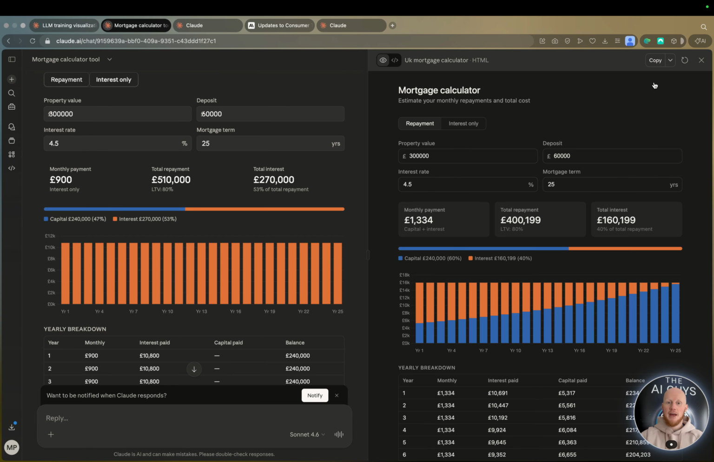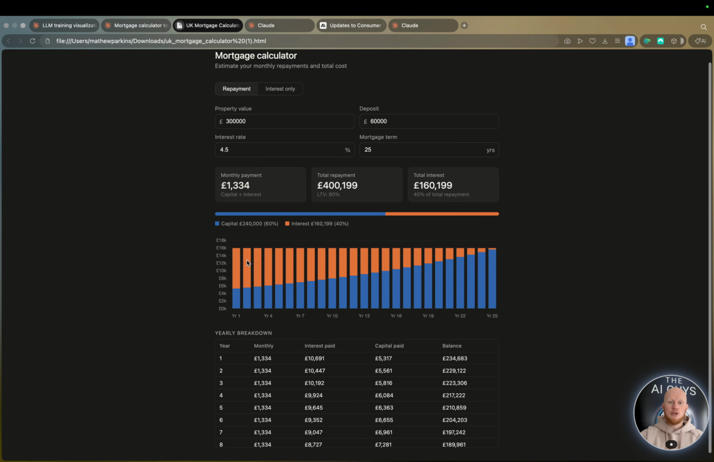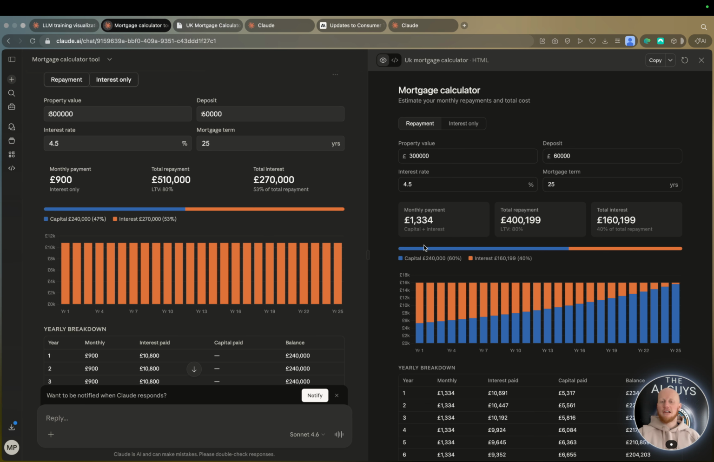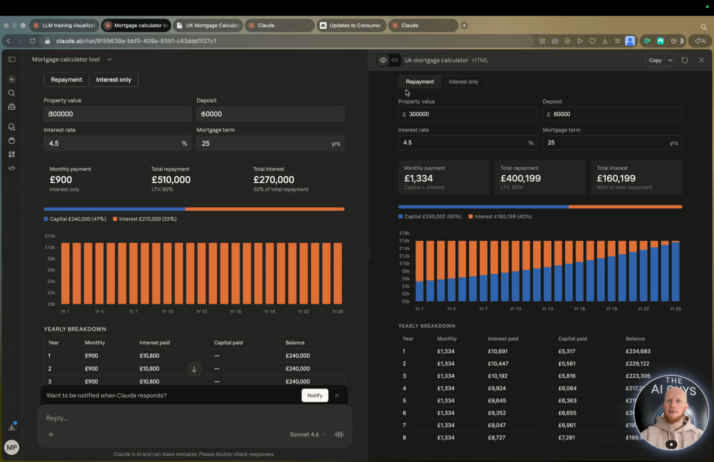So if I download that and then I double click that, what you'll see is because it was made in the artifact, it came with all of the relevant styling, so it's much more accurate, and it's a HTML document. And actually, if you wanted to, you can host this on a domain really, really easily. So there's loads of really, really cool stuff that you can do directly within there. And this is the artifact that I meant earlier on.